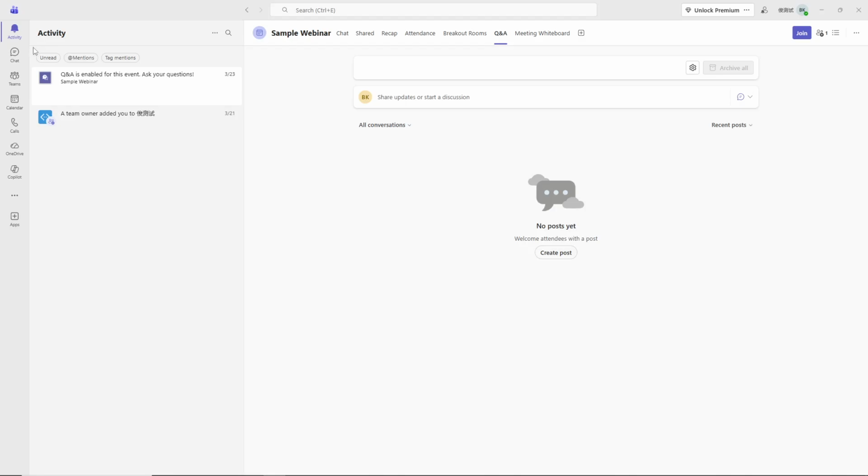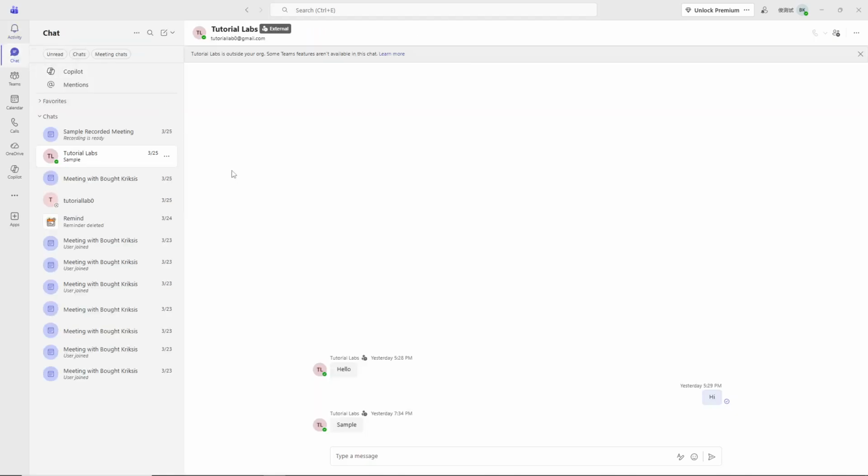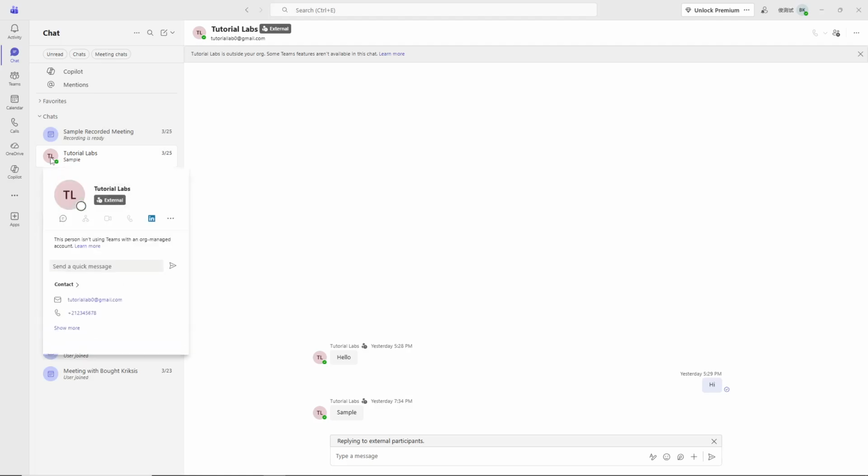Now, look to the left side of your screen and click on Chat. This is where all your direct messages and conversations are stored. From here, locate the profile icon of the person whose phone number you need to find. Click on that profile icon to open their details. This will bring up a panel showing information about that contact.